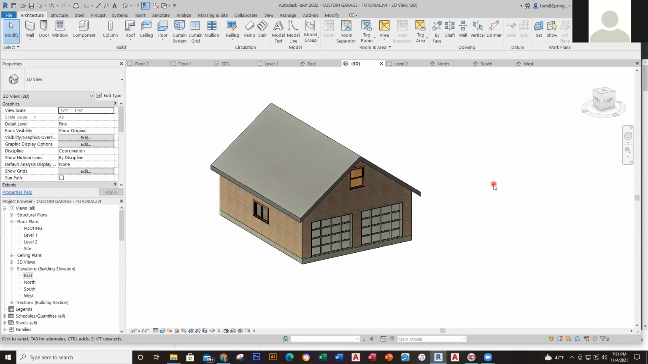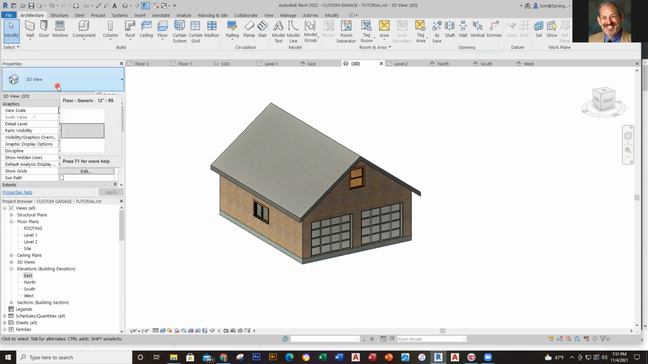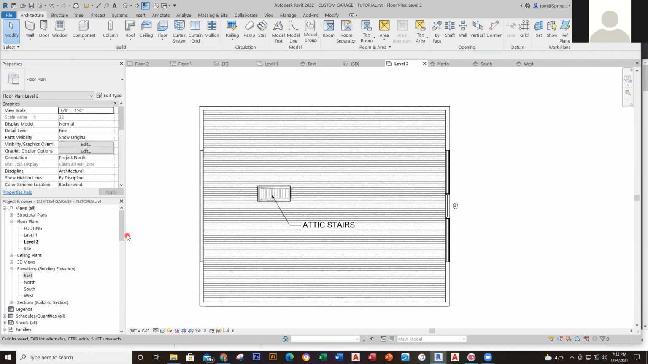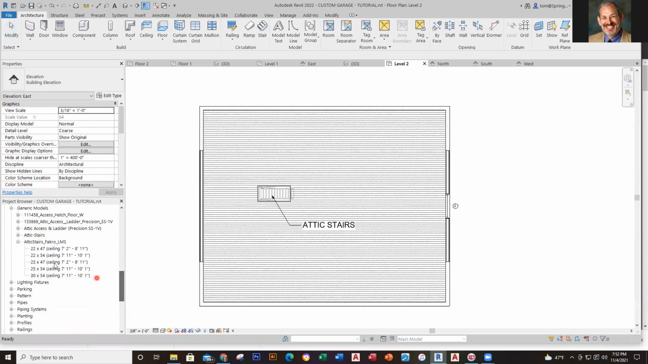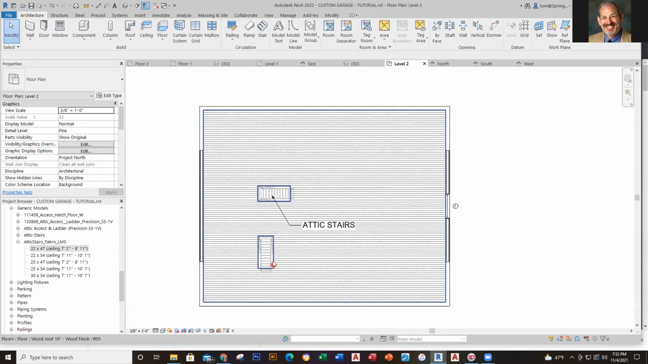You did the 12-inch concrete floor, yep. Floor, just generic. It's a 12-inch generic right there. And then for the other one, for the floor level two, this one is actually the floor wood joist 10-inch right there. Okay, that's what I did. Yeah, so as far as putting in the stairs, again, under generic models, you want to make sure you use attic stairs, FACRO LMS, 22x47, and just click and drag it over, and it should show up like that. When you drop it, it should drop in. And if it doesn't, I don't know what to say, because it should. Something else is going on if it doesn't.